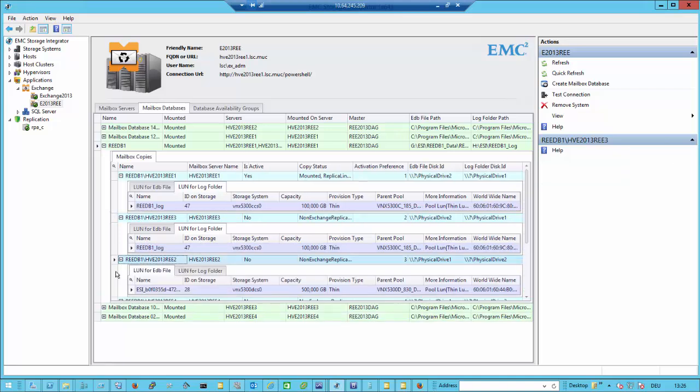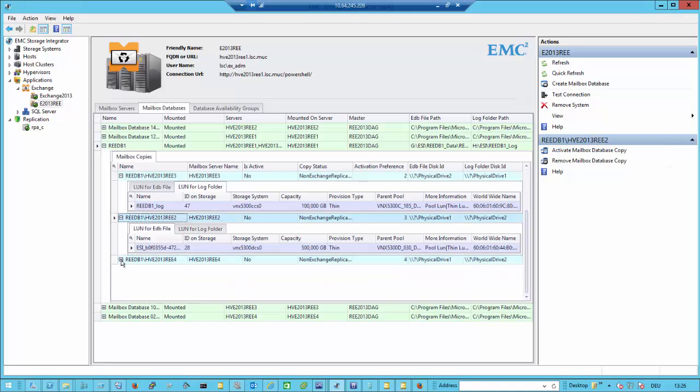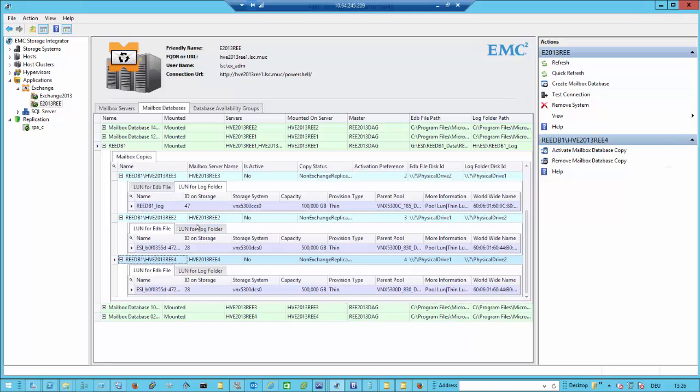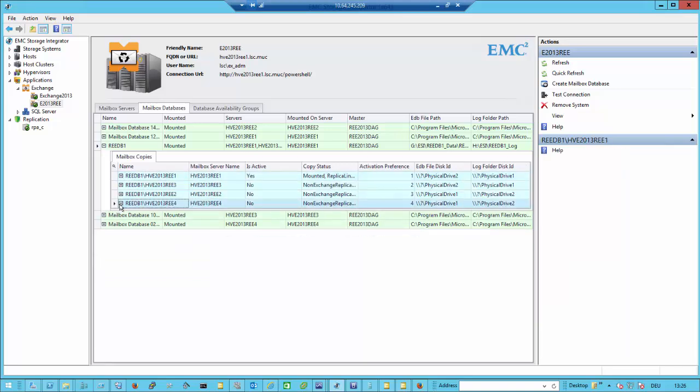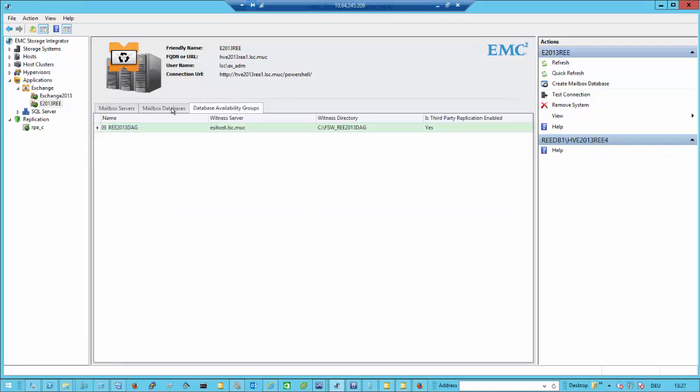For the remote array, it's the same. We are sitting on the array VNX 5300D, which is my remote side. Both servers on the remote side, so the even servers, share the same LUN. It's LUN 28, and LUN 29 for the logs. So this is in essence the storage side configuration of Exchange. Normally we don't need to dig deeper into it, so that's everything we need to know.